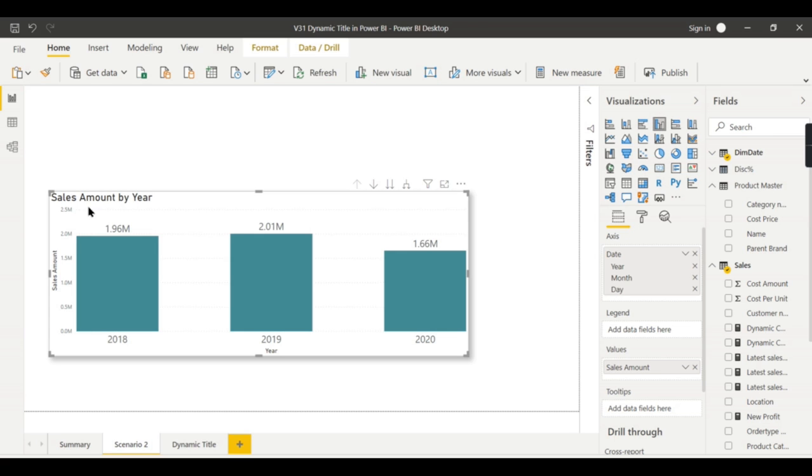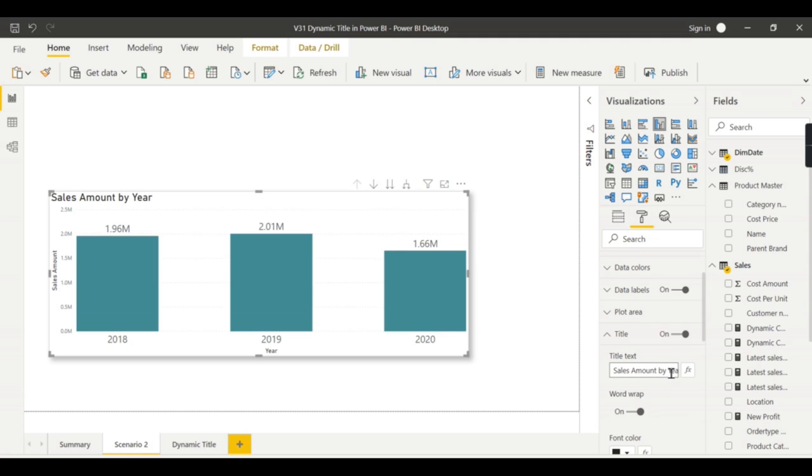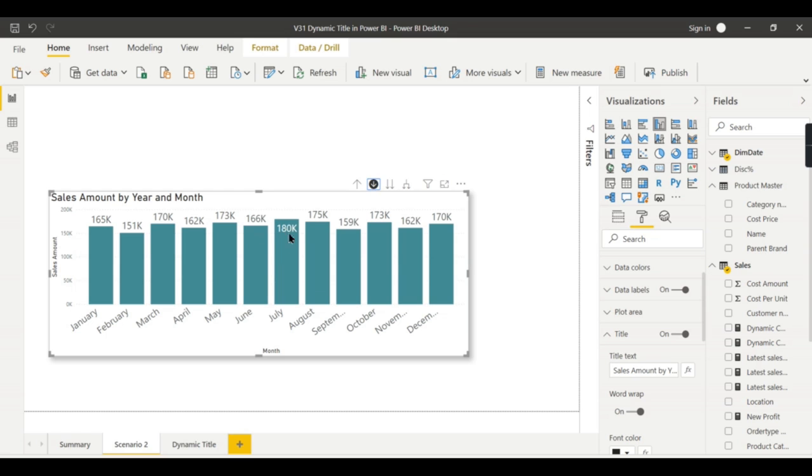Whatever you see here, either you can change it by hard coding, or you can say it by year. What happens when you have a default behavior like by year? When you drill down, when you click on the bar at that level, it will be in drill mode. That's fine. What I'm trying to say here is sales amount by year and month. So it is the default behavior.